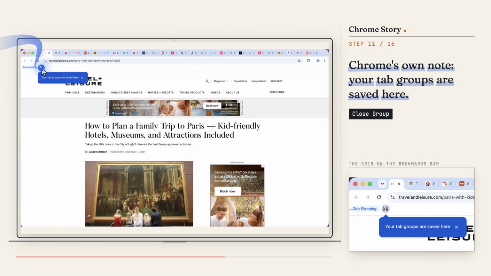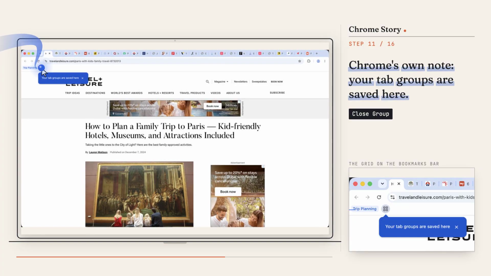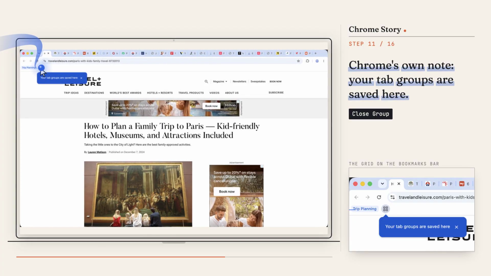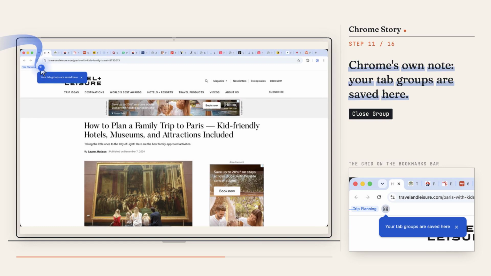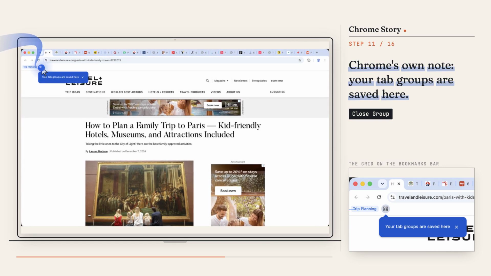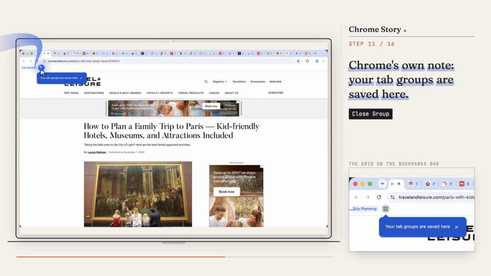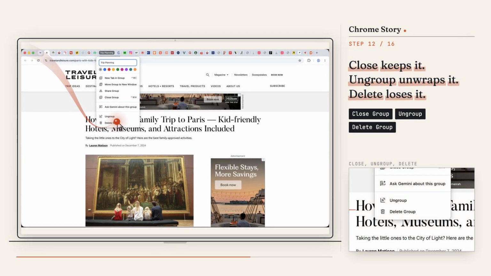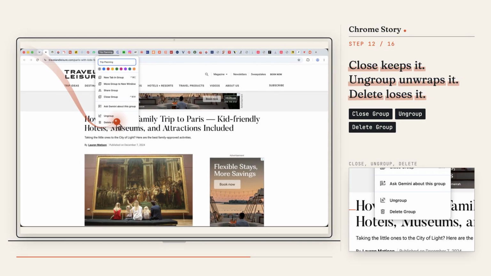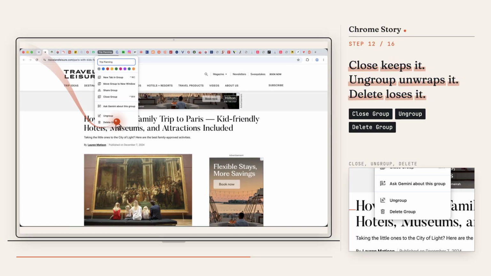Look at the bookmarks bar and there it is, kept by name and color with Chrome's own note pointing at it. Your tab groups are saved here. Click the grid, click the name and the whole group opens again, which makes 3 items in that panel worth telling apart because they sound similar and do very different things.